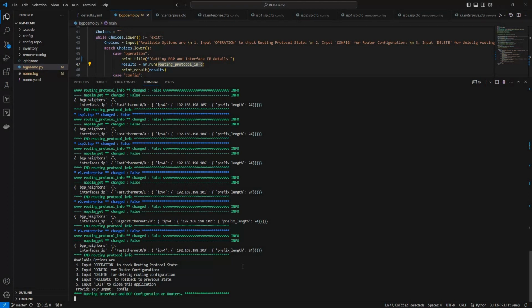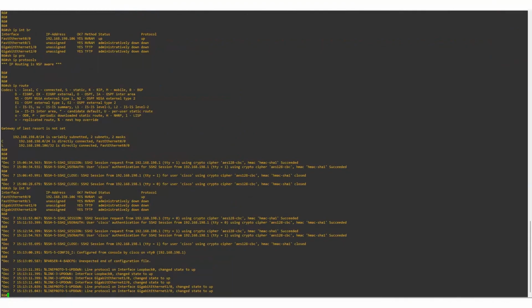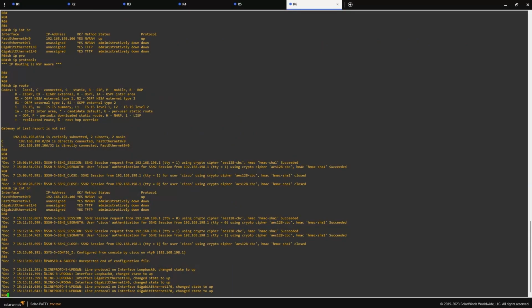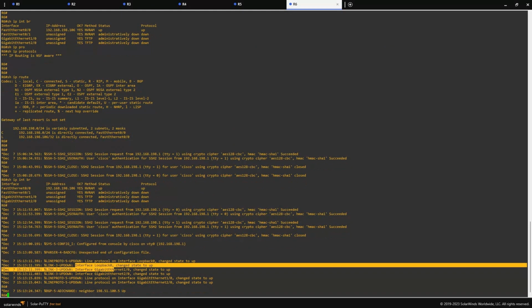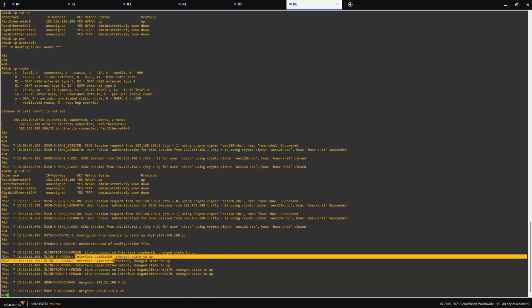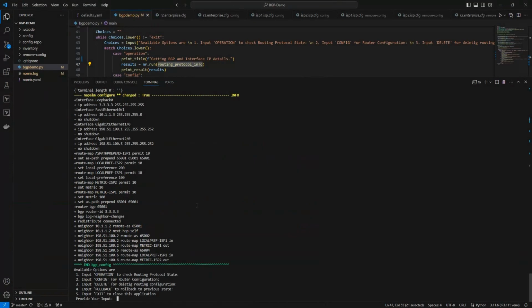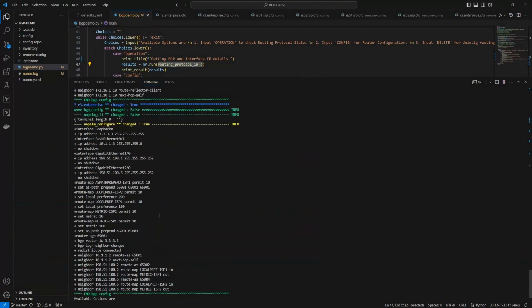So let's wait for the operation to get completed. Meanwhile, we can look into the console. Here you can see the script is logging in, configuring the loopback interface and the required interface. You can see the neighbor relationship coming up. Here the configuration is in progress. So it appears the configuration is completed.